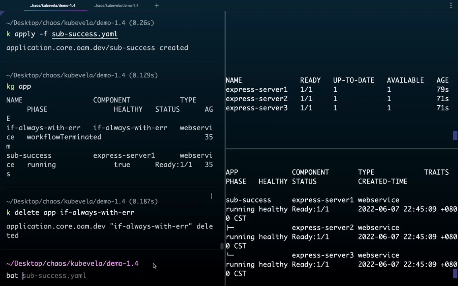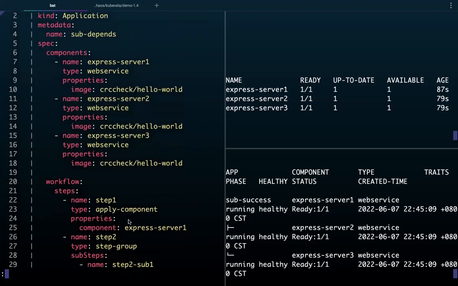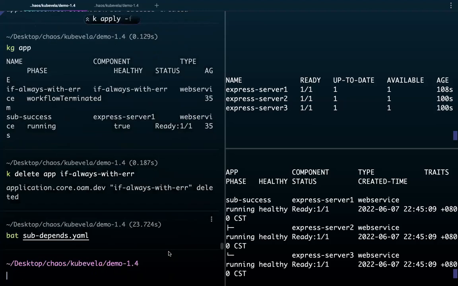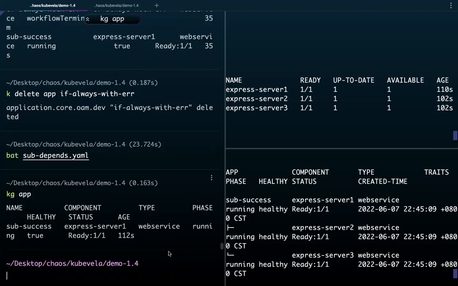For example, we can take a look at this system depends.yaml. In this file, first we will apply a server 1, and the second in the step group will first apply this express-server 3. That's because our server 2 will depend on the server 3. So first delete the last one.